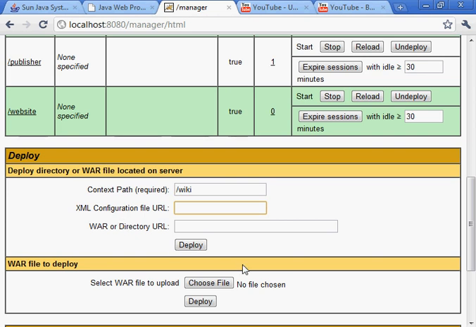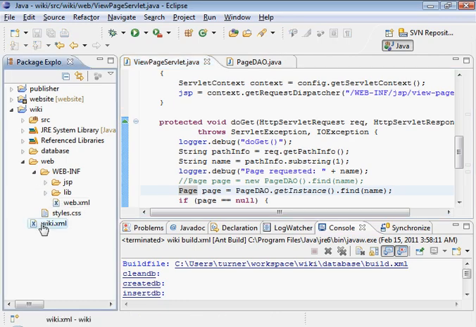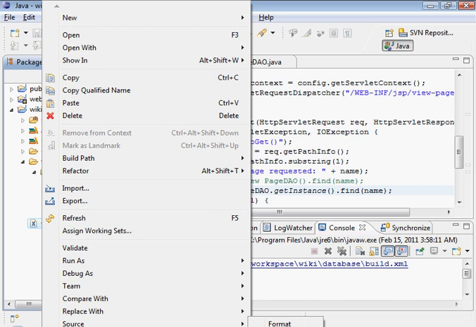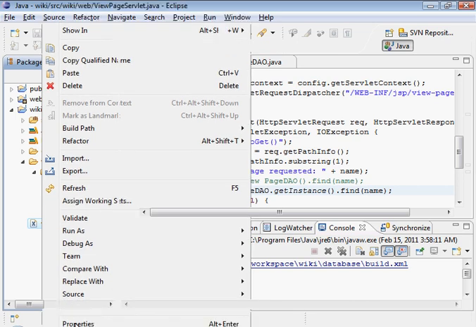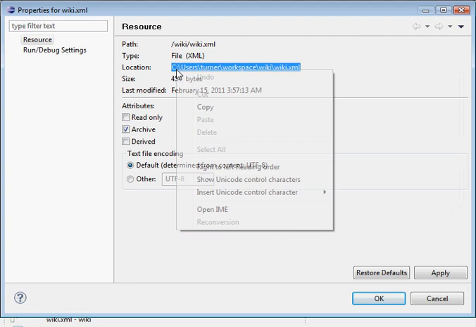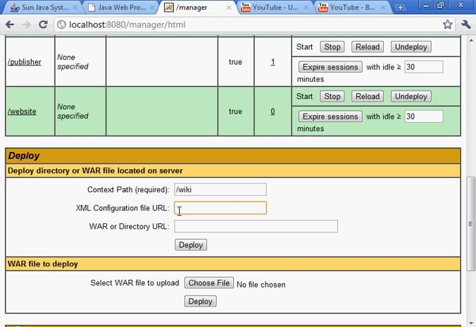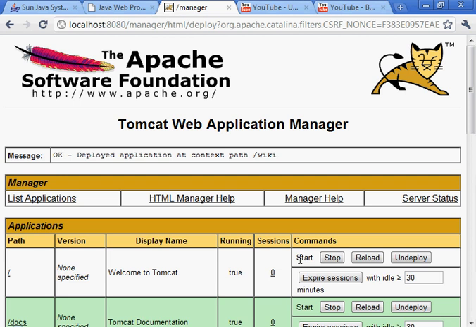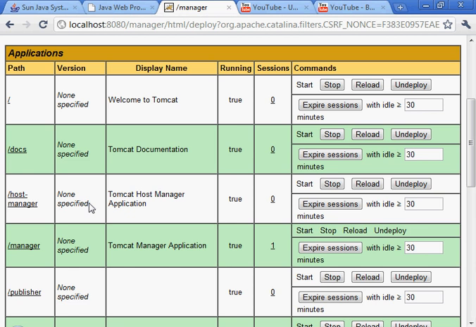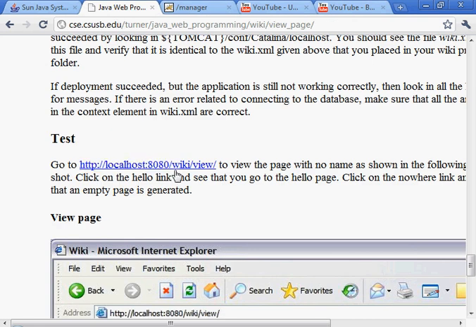The configuration file will be there. Let's find that, and let's see if I can do that in Eclipse. So this is the file right there. If I go to properties on that, does it show me the path to the file? Yes, it does. There's the file. Let's go ahead and deploy that. It says OK. So now we'll try this link.